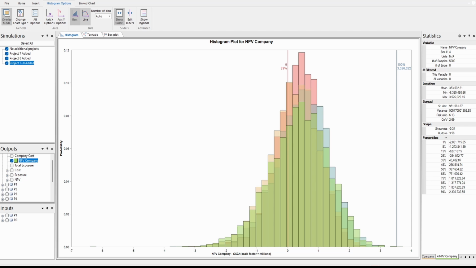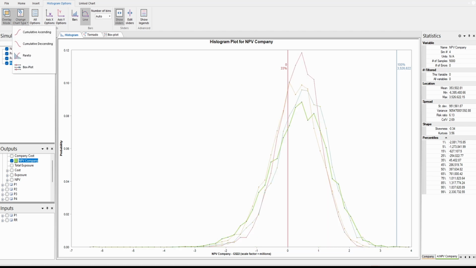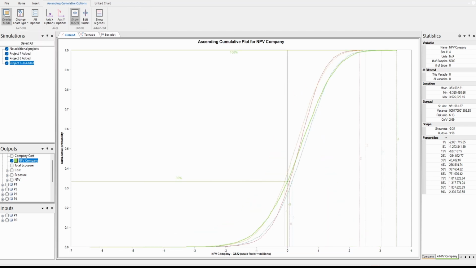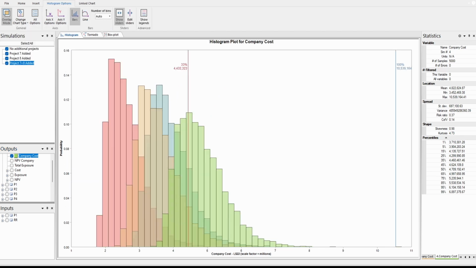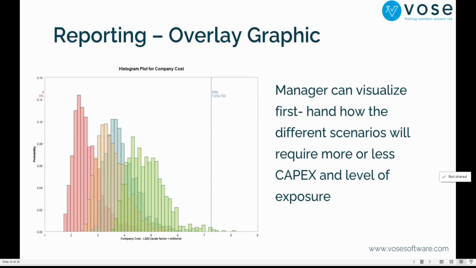So you see the NPV of the company. You can change it to a cumulative ascending curve, for example, so it's easier to see the moment that you have more than 3 or 4 curves. Or you can do the same analysis with the company cost, like this. And then you change it to the histogram, and this is the same graphic that I have here. Meaning that you can do this analysis, turning on and off the variables, and then turning on and off the simulation. So you have an additional variable there.